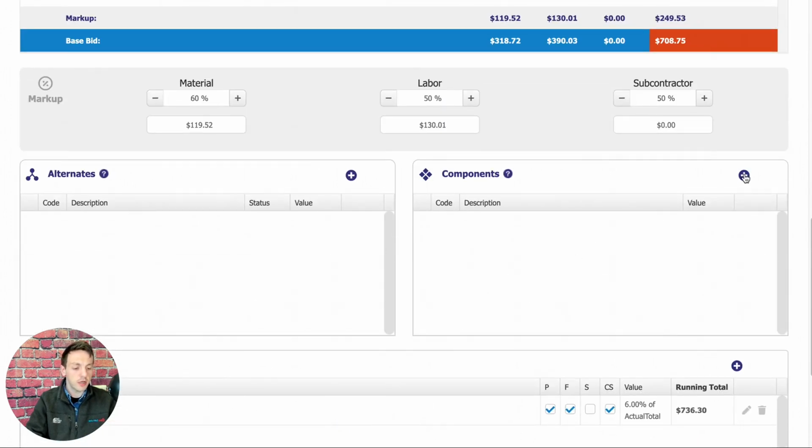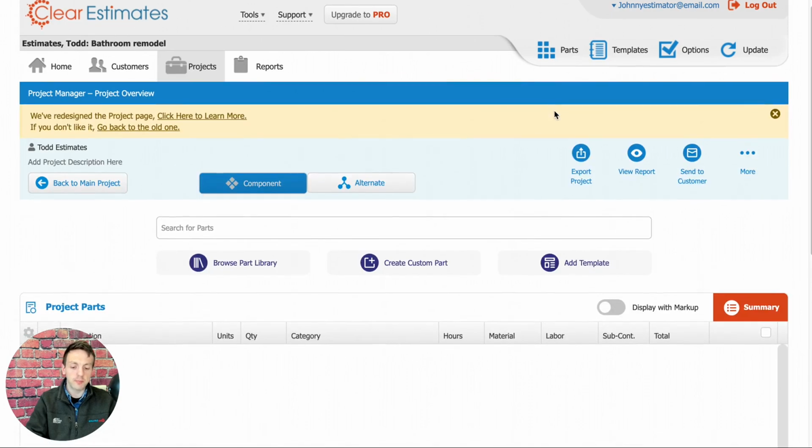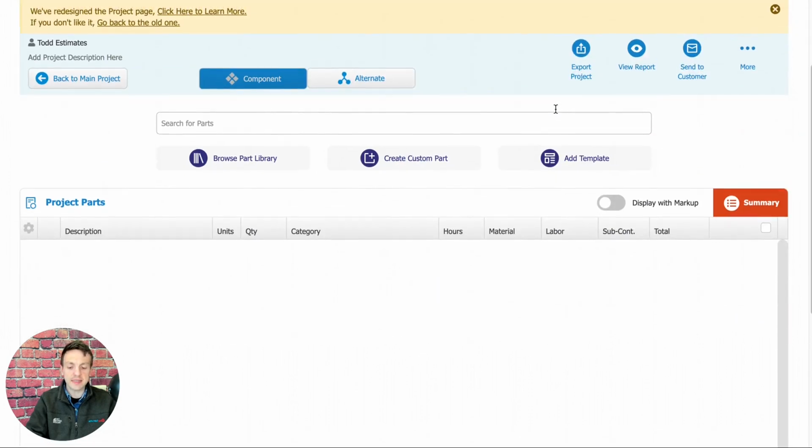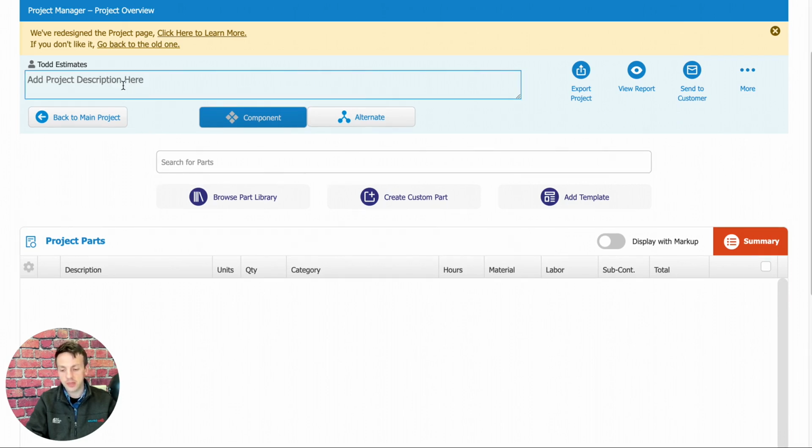So now I'm just going to go ahead and create that component. To do that, I'm going to click this plus icon here in the Components tool. And that's going to open up this new page where we can create sections of the estimate. So we've just created a new section. We can see that we're in a component because component is highlighted in blue up here. And then we just need to title our component. So I'm going to click into this description, and I'm just going to call this bathroom.